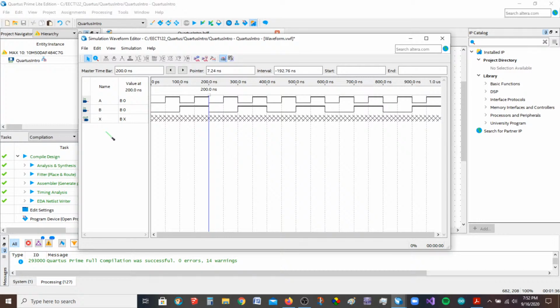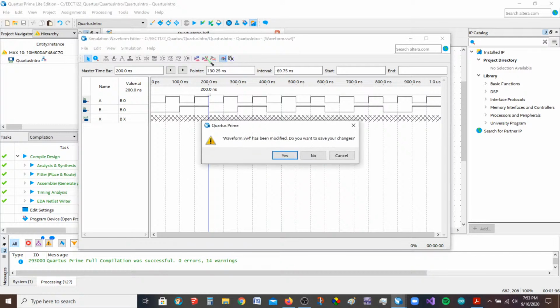Okay, so we are ready now to go ahead and simulate. And I'm going to do the timing simulation. This is the functional, just to see what happens without considering propagation delay and things like that. The timing simulation actually takes that stuff into account. So go ahead and run the timing simulation. Yes, it's changed. I want to save my changes.